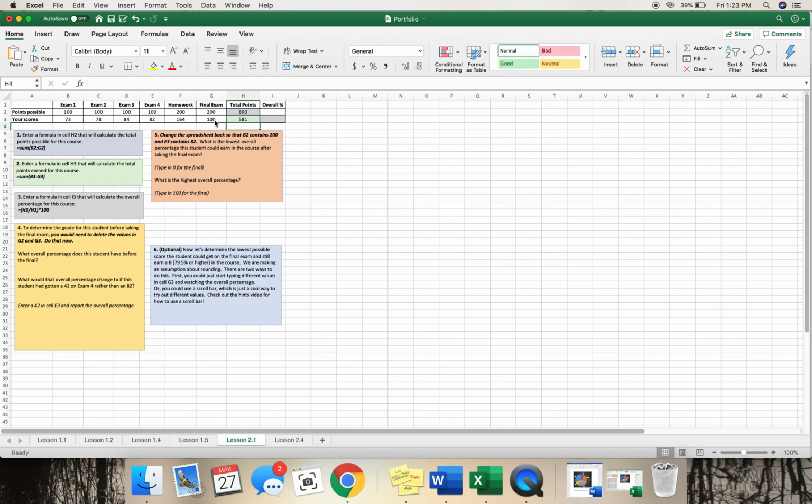Step 3, enter a formula into the I3. So going over to I down to 3. That will calculate the overall percentage for this course. So typing in that formula equals in parentheses H3 divided by H2. So that's a slash. Close my parentheses times 100. Press enter.